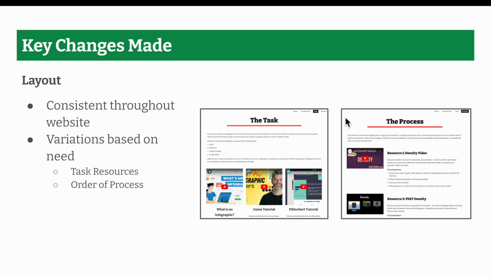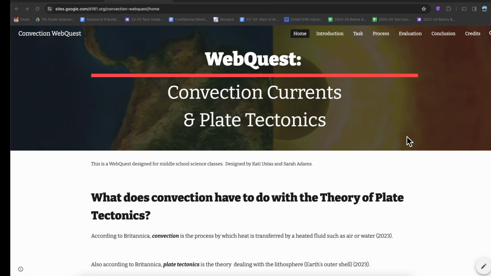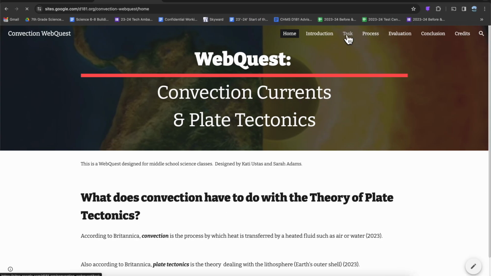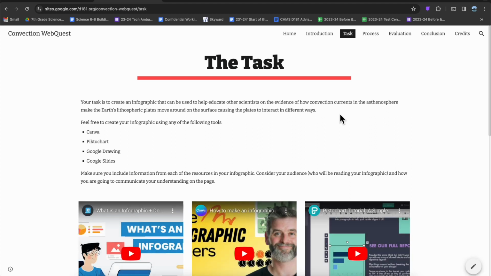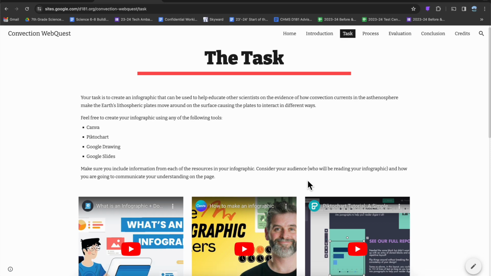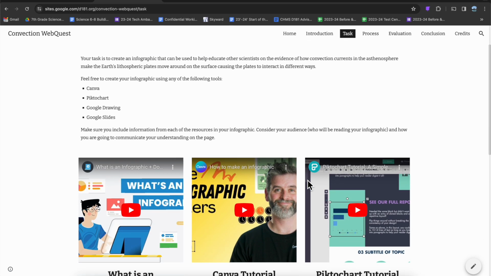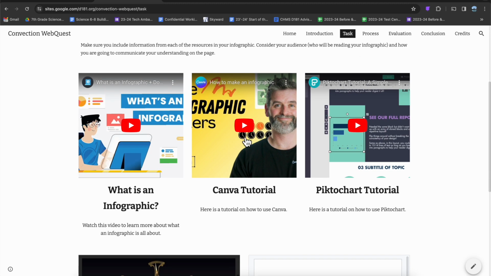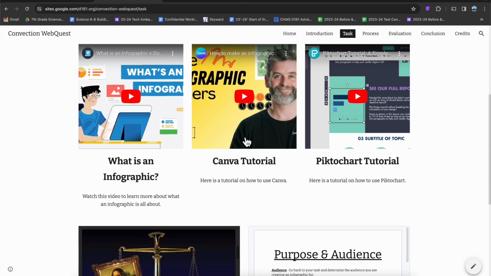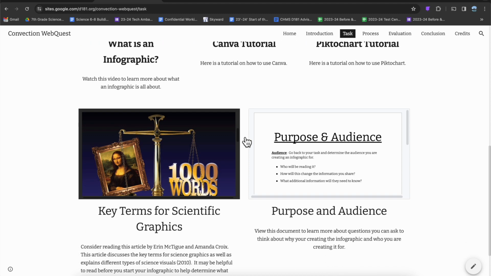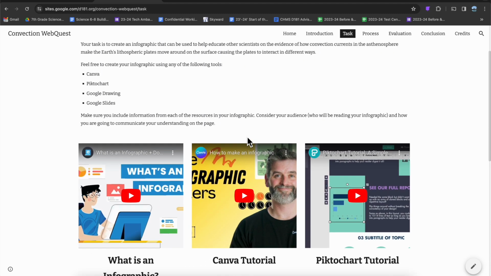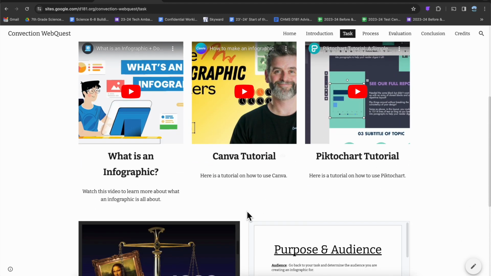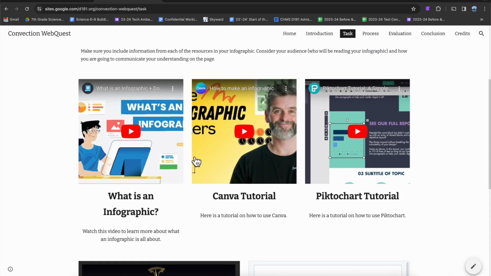I'm going to quickly show you these two pages and why we chose to change those up a little bit. So if I go to the task one first, the purpose of this page on the web quest is to create an infographic. And the students do research on the process, but they have to create an infographic. So this actually has a whole bunch of resources for kids to choose from that can help them decide what they want to do for their infographic.